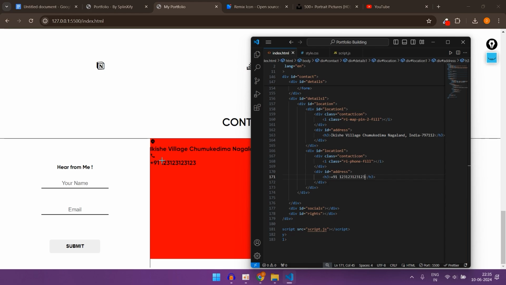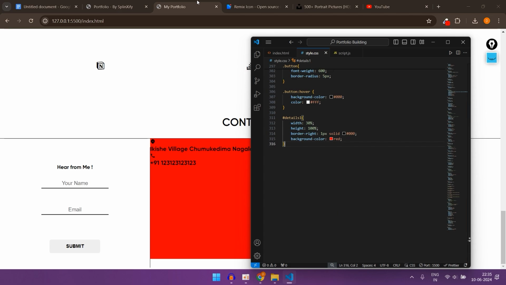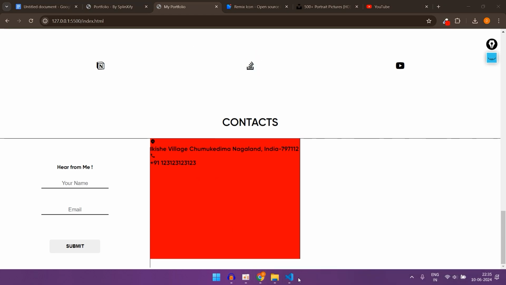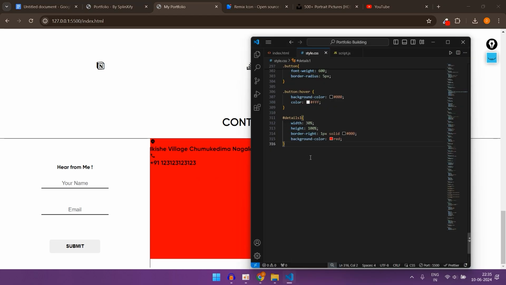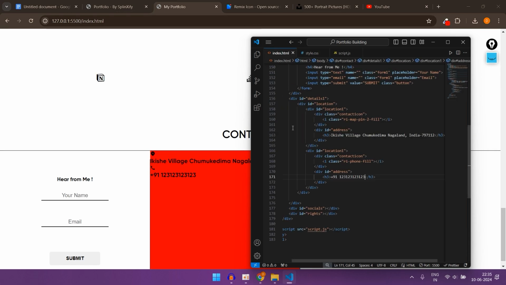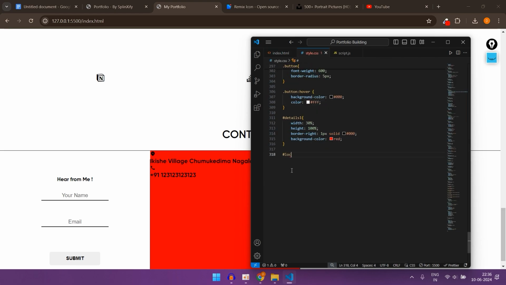So now for this part, let's do some styling. So this is all the information that we need for this part. Let's do the styling for the other one as well. So we gave the ID location to its parent. Yeah, we gave the ID location. So we'll select the location, and then we can give a width of say 30%, just the parent width.